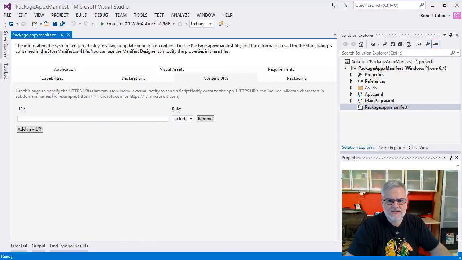Content URIs. The idea behind this is actually pretty cool. In a few lessons, we're going to learn about the web view control, so it can open up and display web pages. We'll be using it to display web pages that are hosted locally in the app's project. However, you can also open up external websites as well.